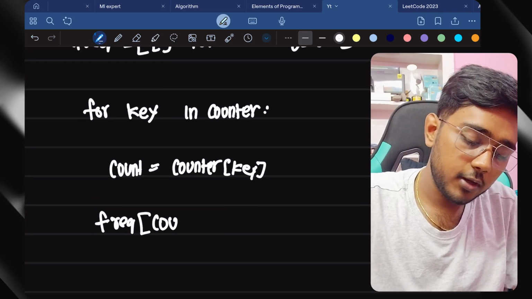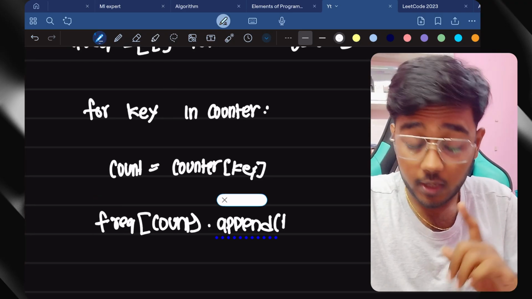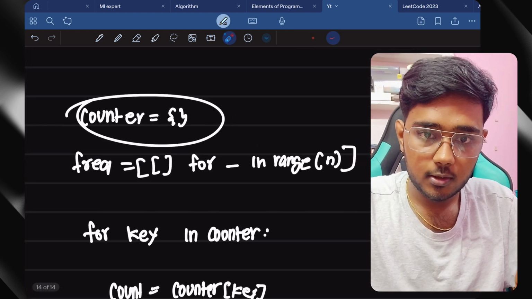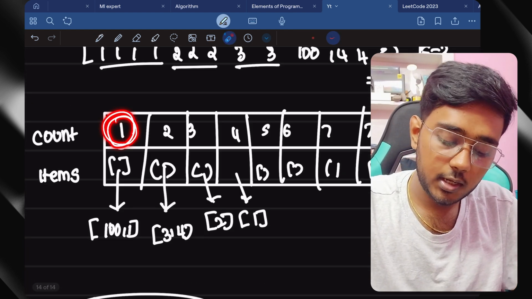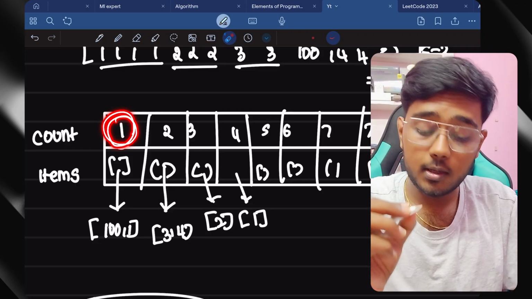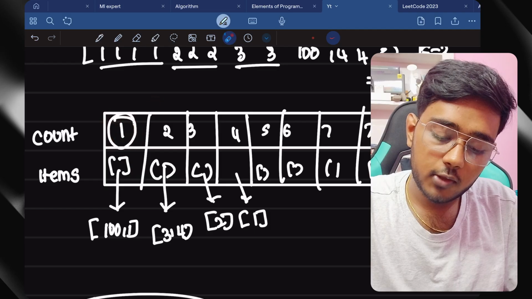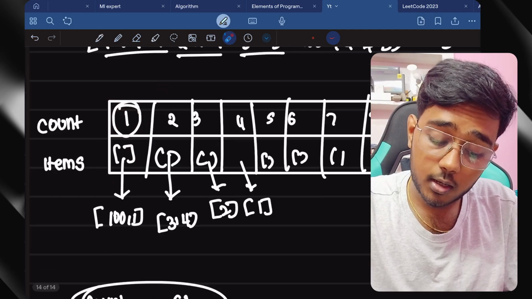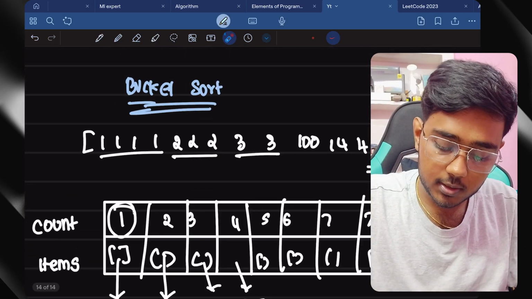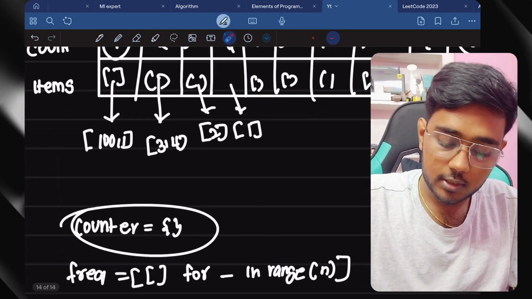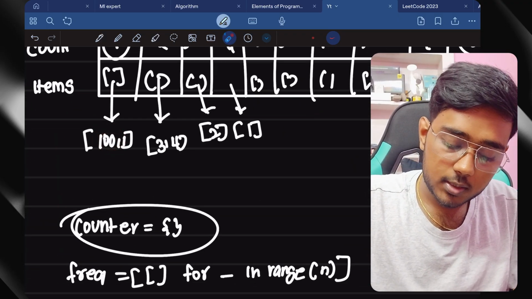If you remember carefully, we are using frequency as our index here. Don't forget, we are using frequency as the index. One indicates the element which has one frequency. So in our case, 100 has one frequency. We just push 100 to this list. Remember, this is a list, not a value. So we put 100 into the list. That's what this append does.